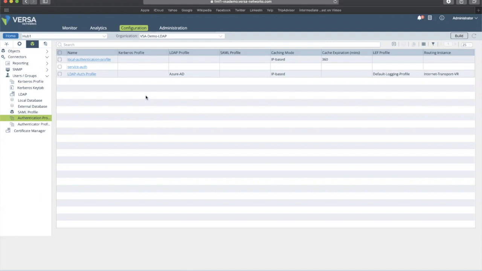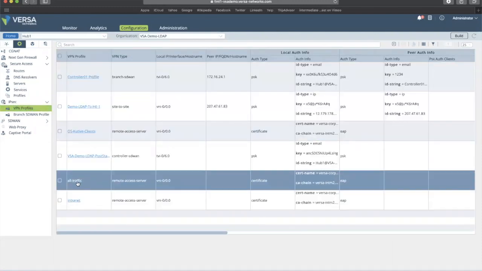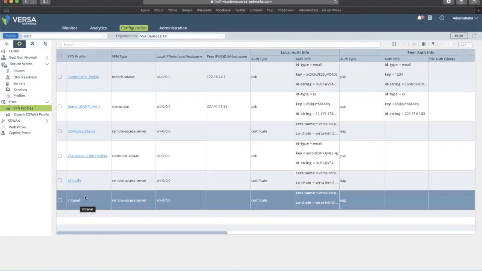So this is all the objects that are required to now go and configure the required profiles for IPSec and for VSA. So under services, you go to IPSec VPN profiles. You create the IPSec VPN profiles for remote access clients to terminate their IPSec channels to the VSA gateway. So here I have created two profiles, one for all traffic and one for intranet.